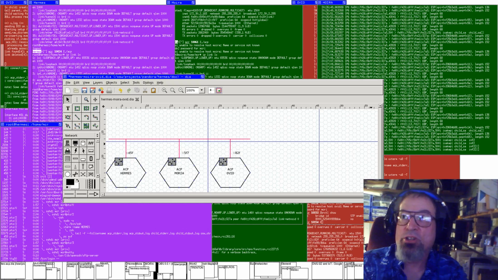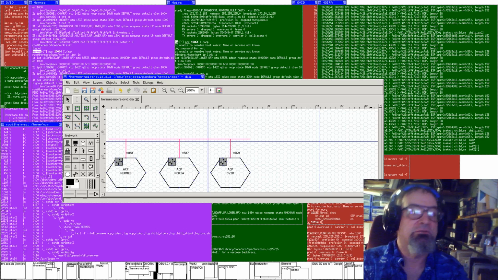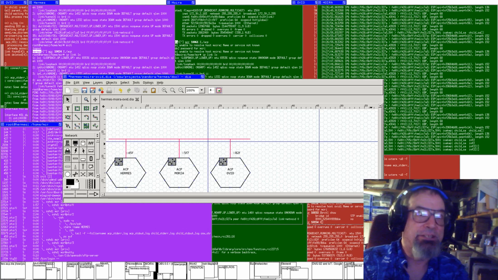So, the topology we're going to look at is a 3-node ACP. The nodes are called Hermes, Moira, and Ovid. Those names are taken from Greek antiquity, and in this diagram you'll see Hermes is in purple, Moira is in green, and Ovid is in red. This video actually won't get to using Ovid at all, really.